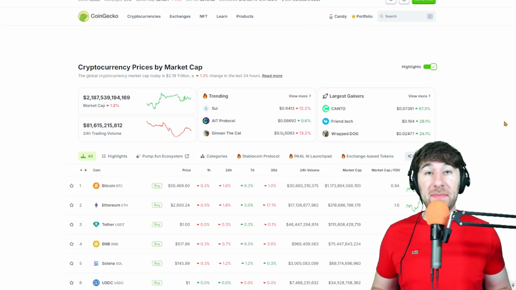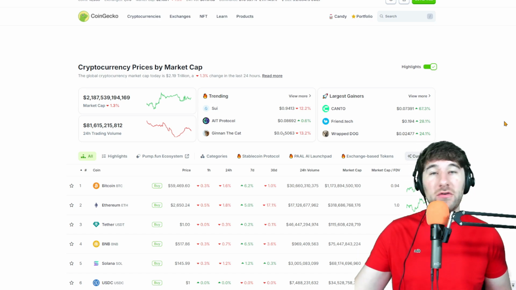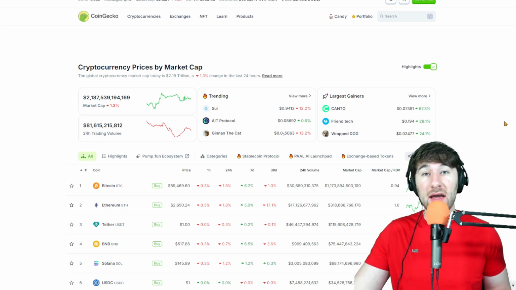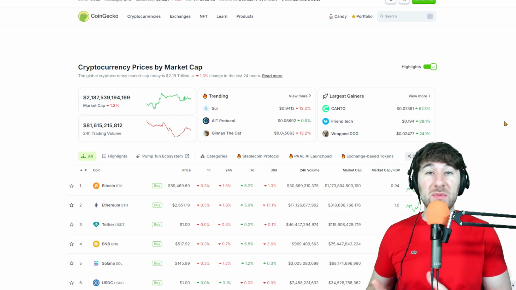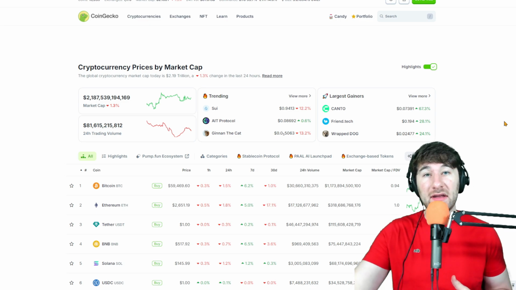Guys, your first step is to go on your phone, go on your App Store or Google Play Store and download the CoinGecko mobile app. It is so immensely helpful. If you're in crypto, you have to have CoinGecko on your phone. And then the process will be very similar between the mobile version and the desktop version.